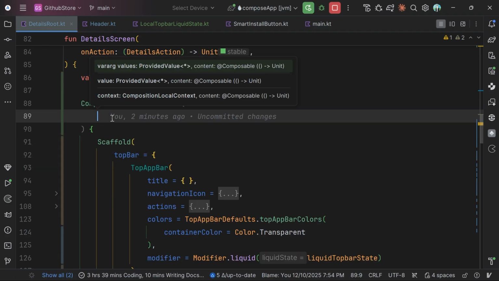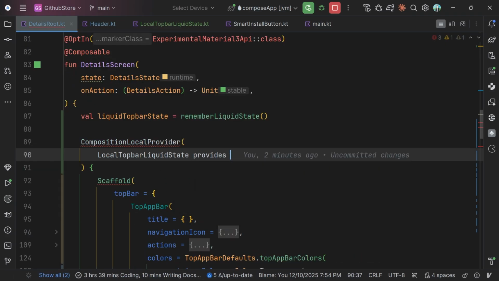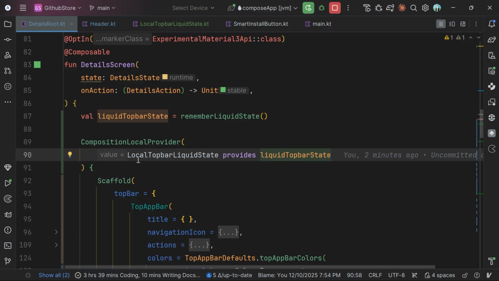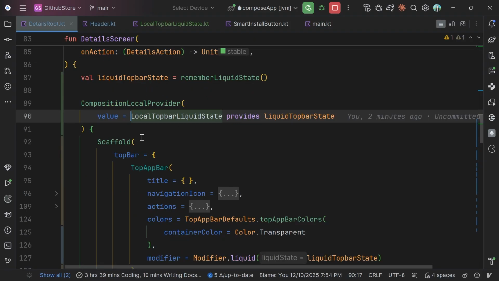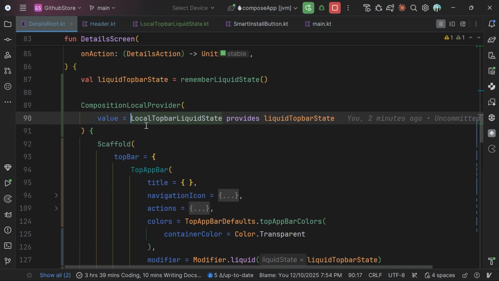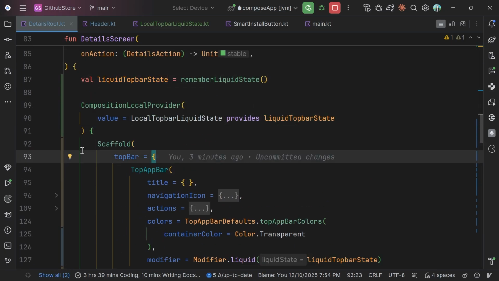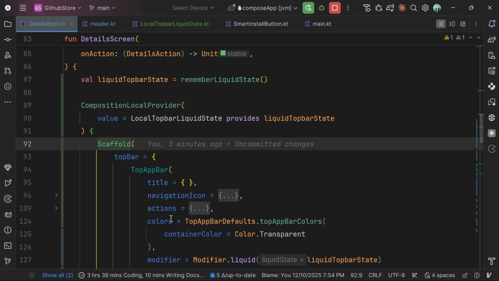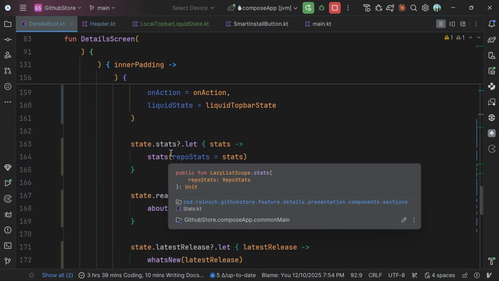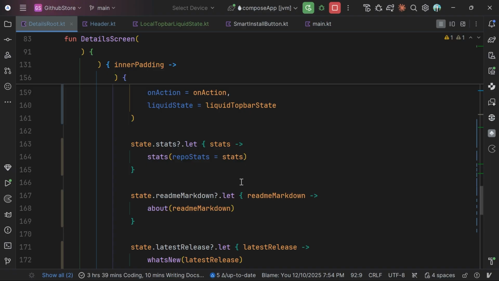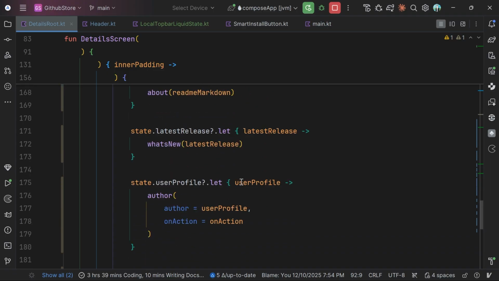and we are going to provide the provides liquid top upper state, yeah, like this. We need to say also value. Perfect. And now we can use this liquid state in all of these composables without passing it, because I've separated the sections of the screen into small composables, for better readability and the stuff. We can now use it.